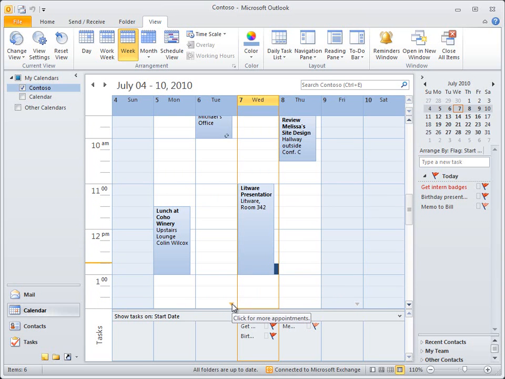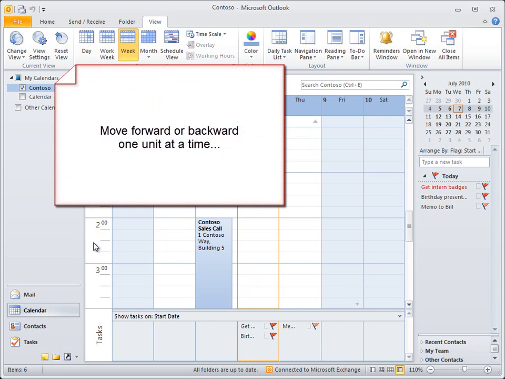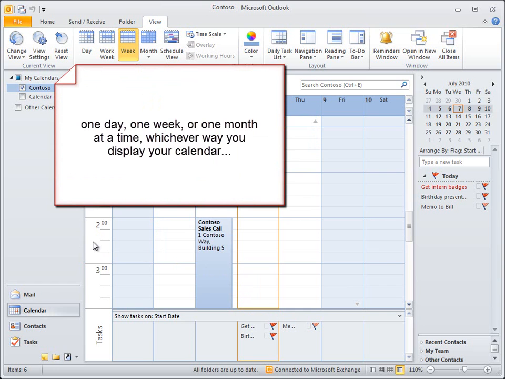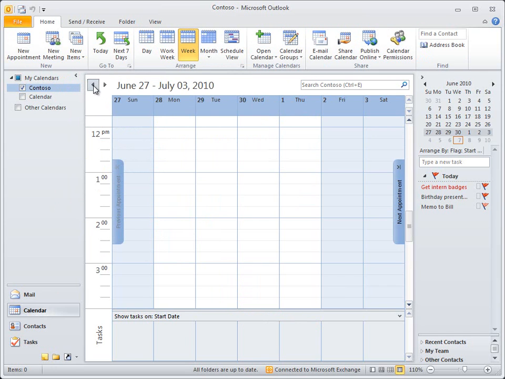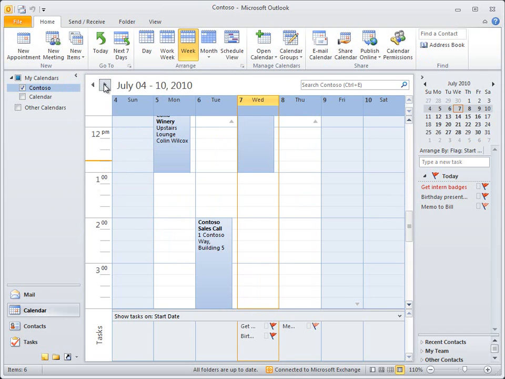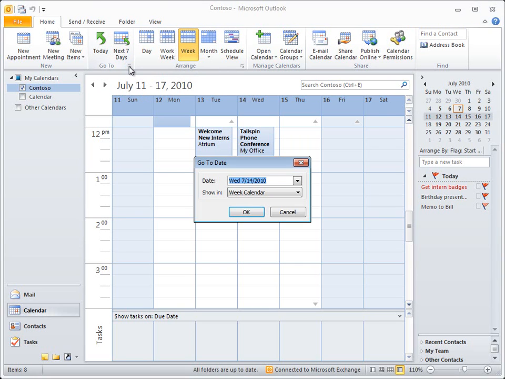And whichever calendar view I'm currently using, I can always move forward or backward 1 unit at a time, 1 day, 1 week, or 1 month at a time, whichever way I'm currently displaying my calendar, by using these arrows. Often, though, the fastest way to go to a particular date is by using the Go to Date dialog box, which I can open either by clicking this dialog box launcher down here in the corner of the Go To group, or by using the keyboard shortcut Ctrl-G.